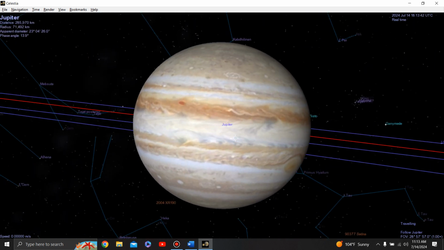Our 5th planet we have is Jupiter, the largest of all. It is 2.5 times the total mass of all the other planets combined. The diameter of Jupiter is approximately 88,846 miles. The average distance from the Sun is approximately 483.7 million miles. The orbital period of Jupiter is approximately 12 Earth years.